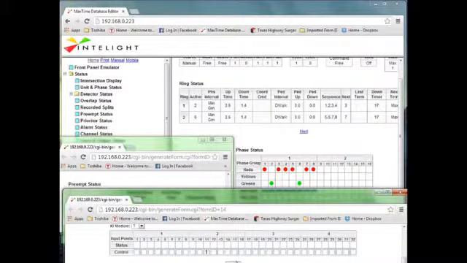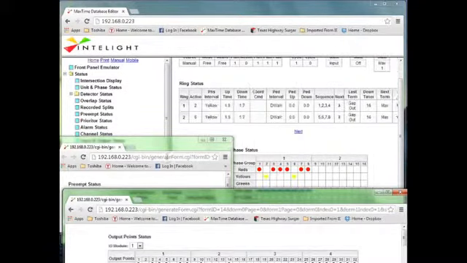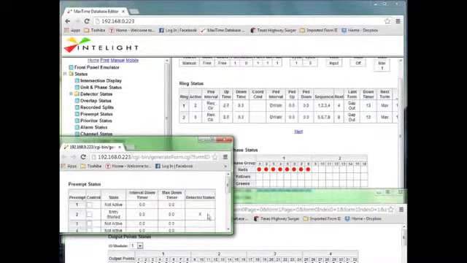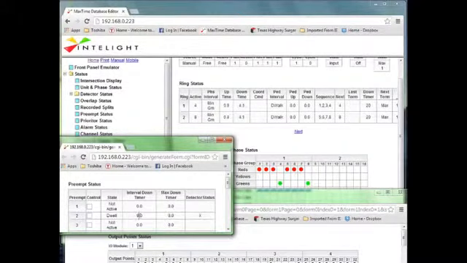So that will trigger preempt 2. So I hit apply. You'll notice that my detector's true. I got a little X in there. I've transitioned to 4 and 8. I've skipped 3 and 7. I'm in dwell. The dwell counts down.